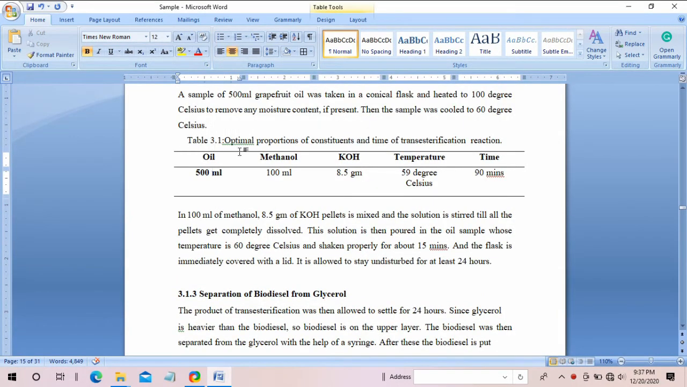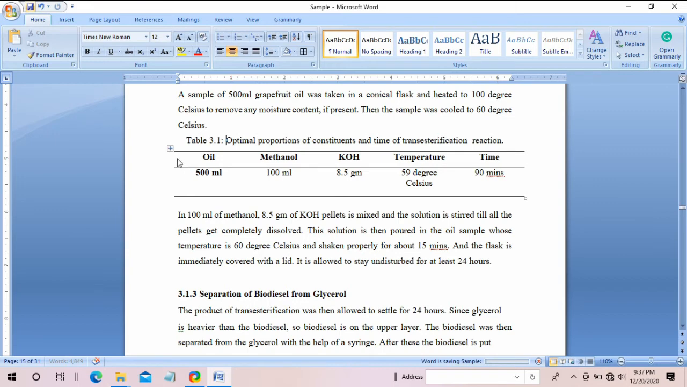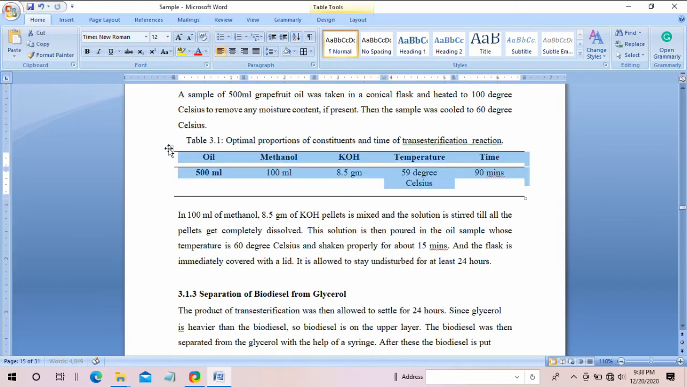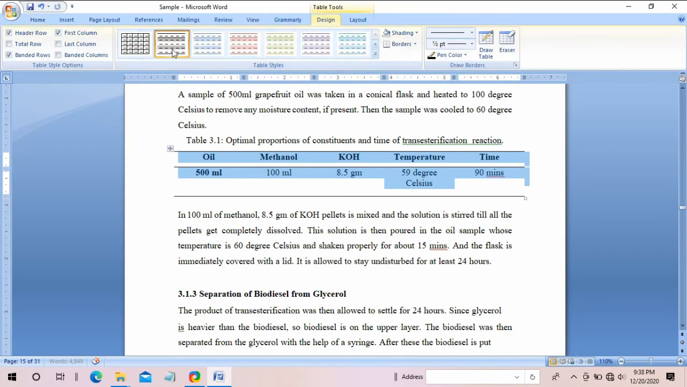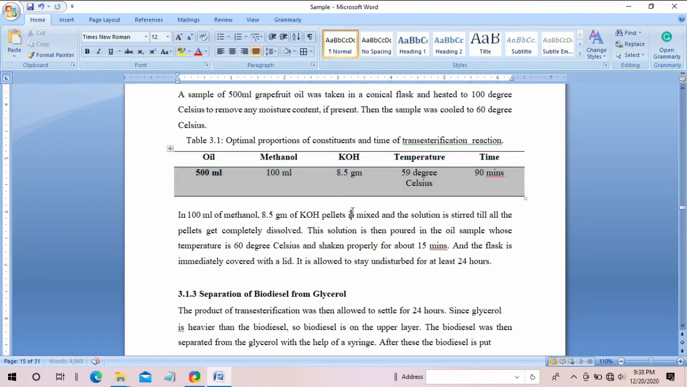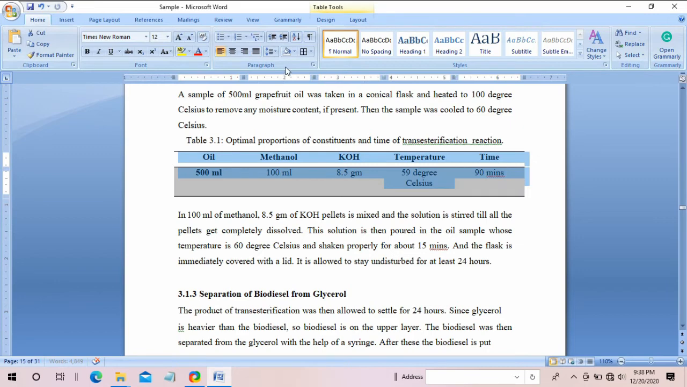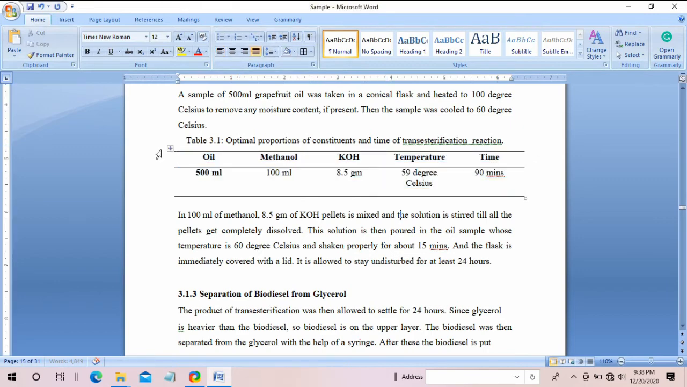So this is a table. Now this is your table title. You should provide the table title like this on top of the table. And you can change the design of this table also. If you click, you can make it like this. If you do not like the shading, you can change the shading also like this. You can make tables like this.